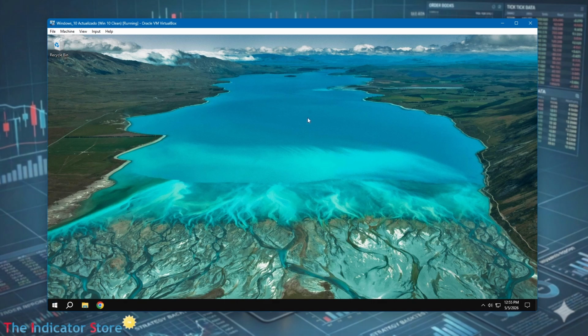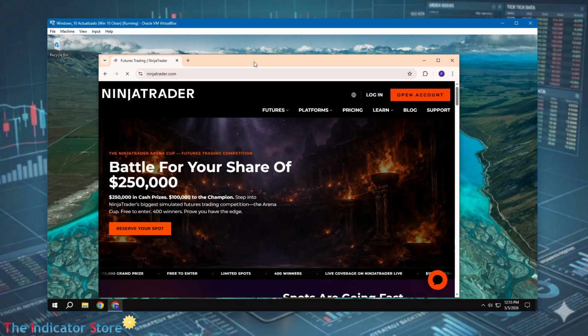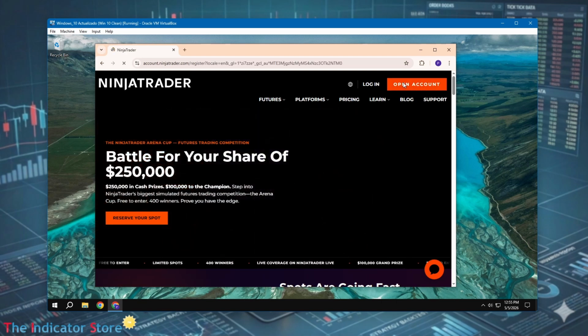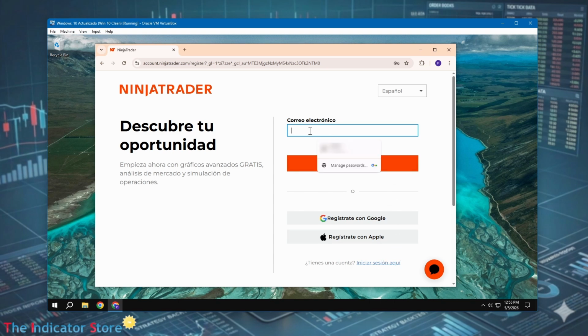So let's see. So you go to ninjatrader.com, and if this is the first time that you use it, you don't have an account. So you can click on Open Account. You don't need to open an account, okay? So let's place an email, for example, test@theindicatorstore.com.